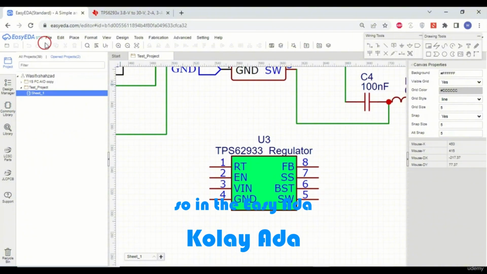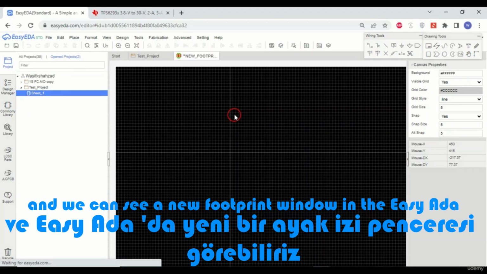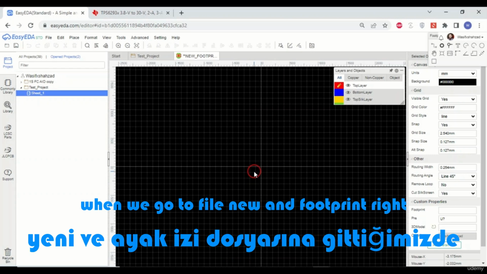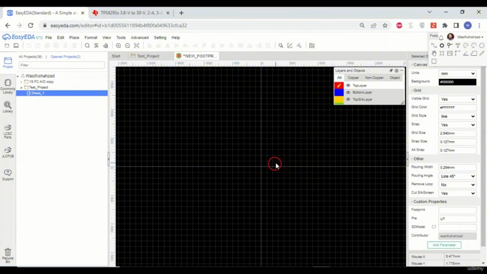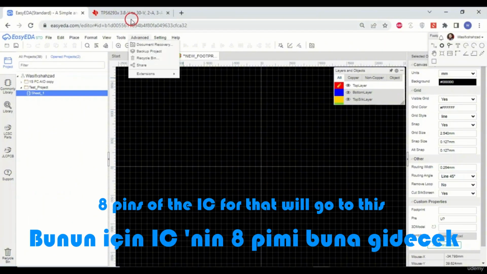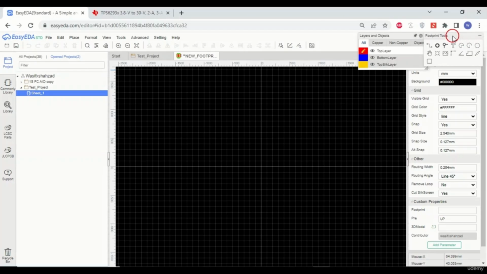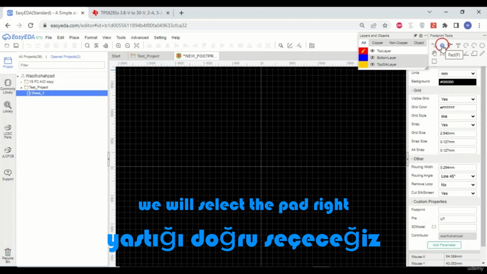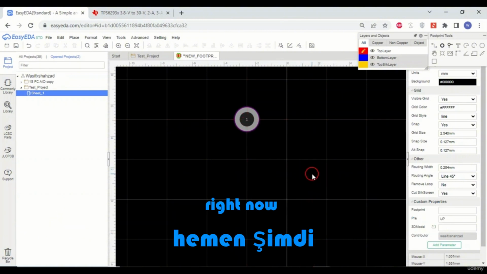So in the EasyEDA we will go to File, New and Footprint, and we can see a new footprint window in the EasyEDA when we go to File, New and Footprint, right? So first of all we have to create 8 pads for the 8 pins of the IC. For that we'll go to this footprint tools, and we will select the pad, right? And we will place this pad anywhere in the PCB layout, right?